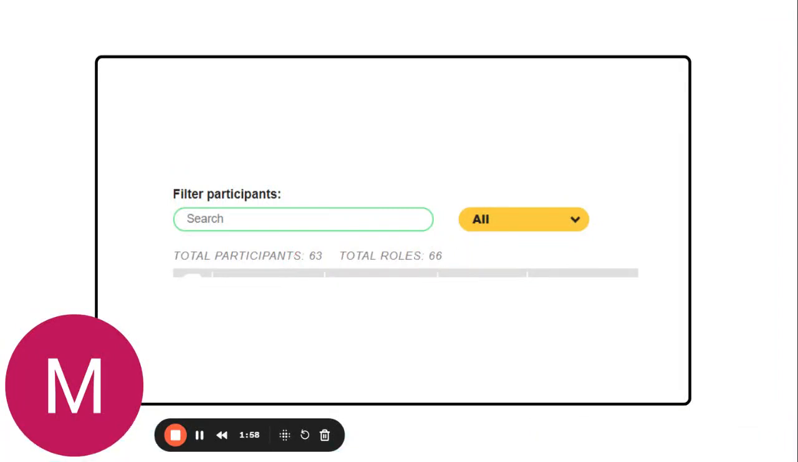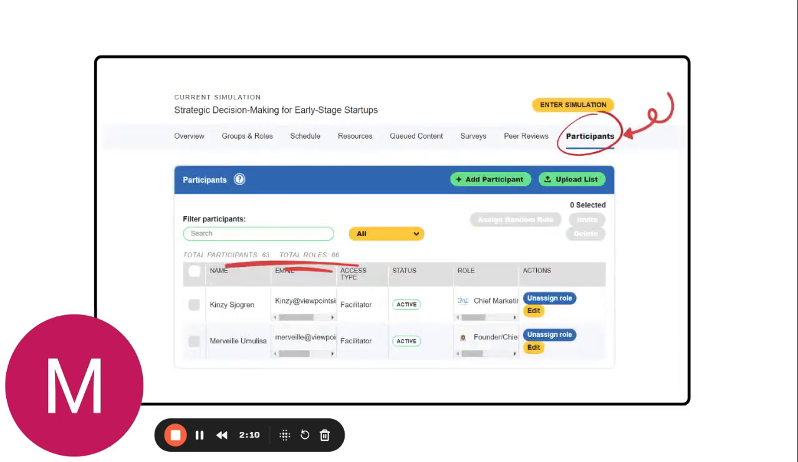Upon duplicating your simulation, you may see a mismatch between the prior year's simulation and the current year's simulation in terms of the number of roles and your current class roster. What you want to do is go into the Participants tab from your simulation editing page and make sure there is a matching number of participants and roles in the simulation. If you have more roles than participants, you may have to delete some roles from the simulation.